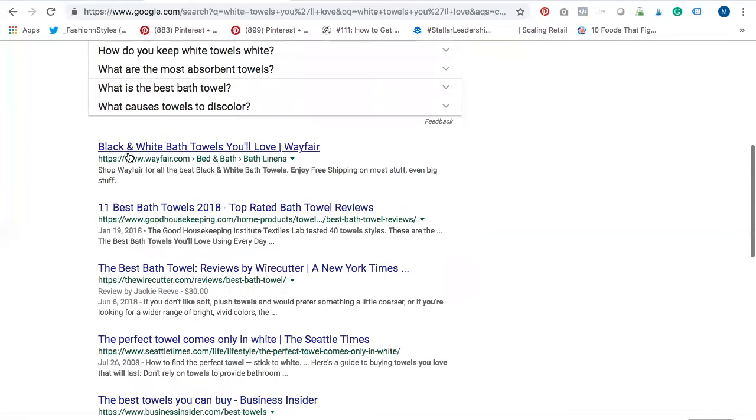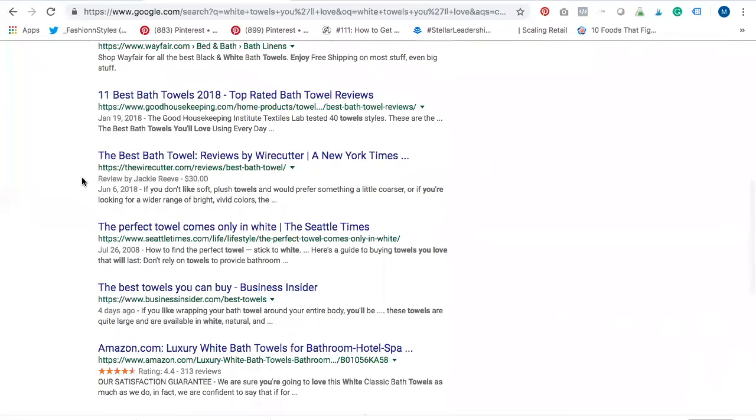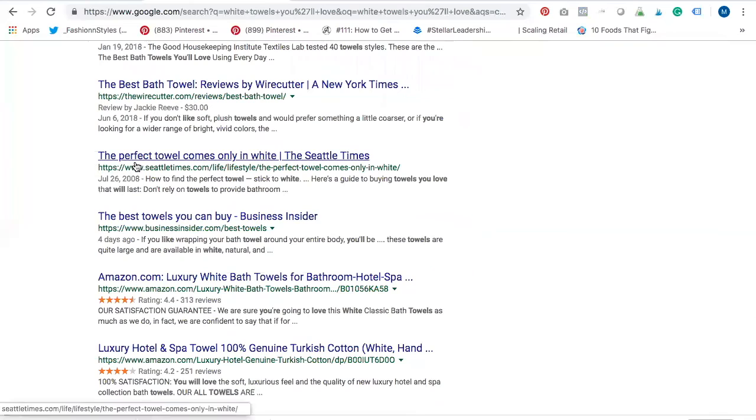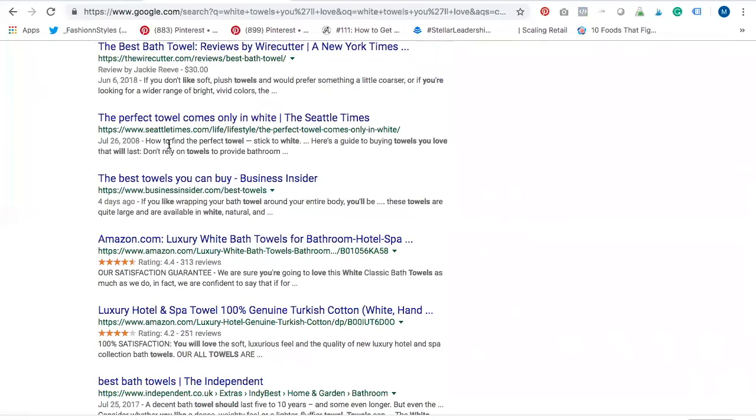Here's some examples here. Black and white bath towels that you love. Again, it's Wayfair. The best bath towel reviews by Wirecutter. Again, grabbing my attention. The perfect towel comes only in white. Interesting. So I'm going to click on this because I kind of want to learn more here. And how to find the perfect towel, stick to white. Here's a guide to buying towels you love that will last.